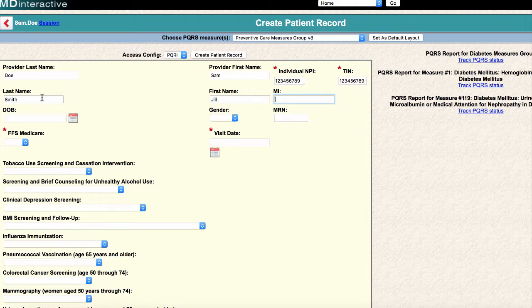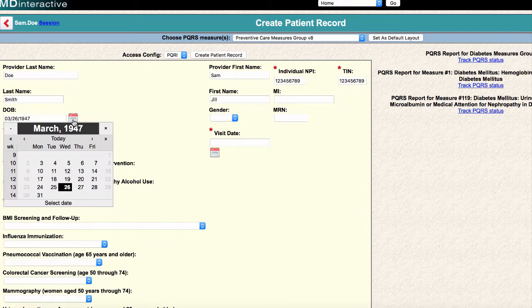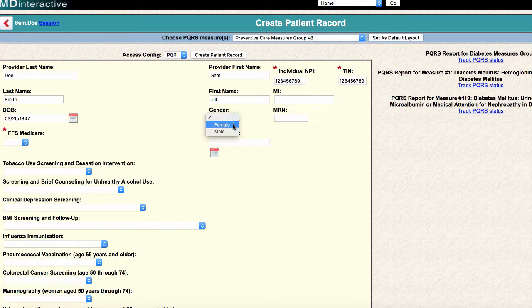Please note that you can tab through each of the boxes or you can use the mouse to click through. The date of birth may be entered using the month, day, and year, or by selecting the date from the provided calendar. The medical record number, otherwise known as MRN, is not a required field. It's optional and can be used if you would like.